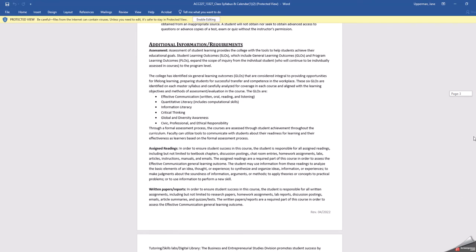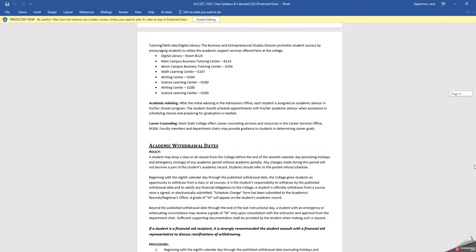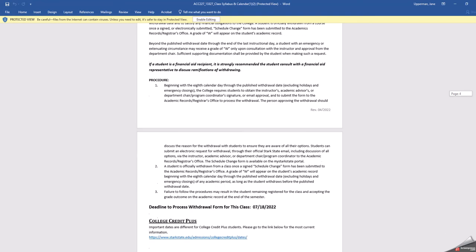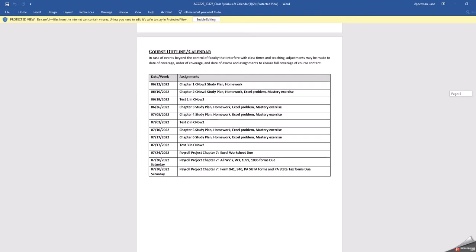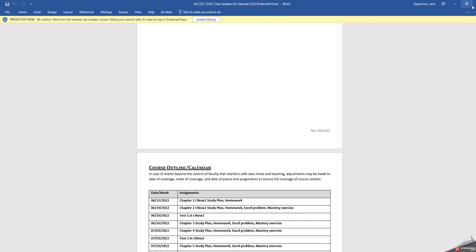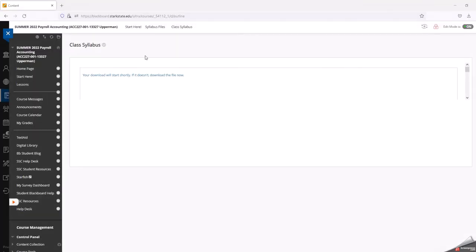And then again, it gives you some additional assessments and withdrawal dates and a calendar. So again, look through yours to make sure you're looking at the current version, but it'll be here in the Start Here syllabus, or I'm sorry, in the Start Here file.